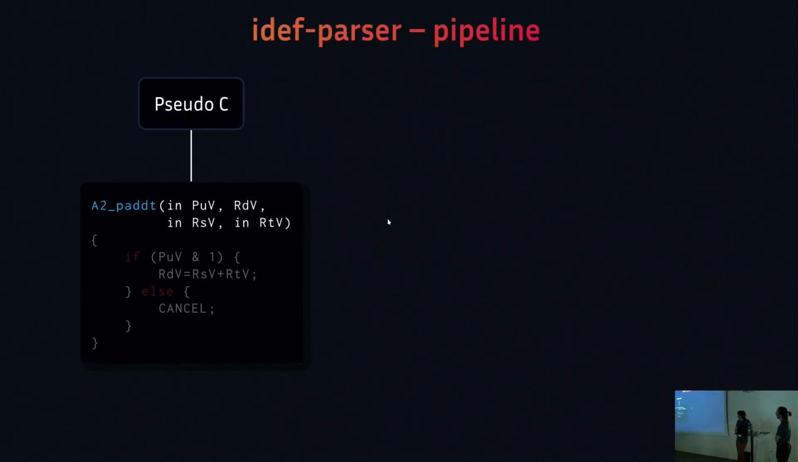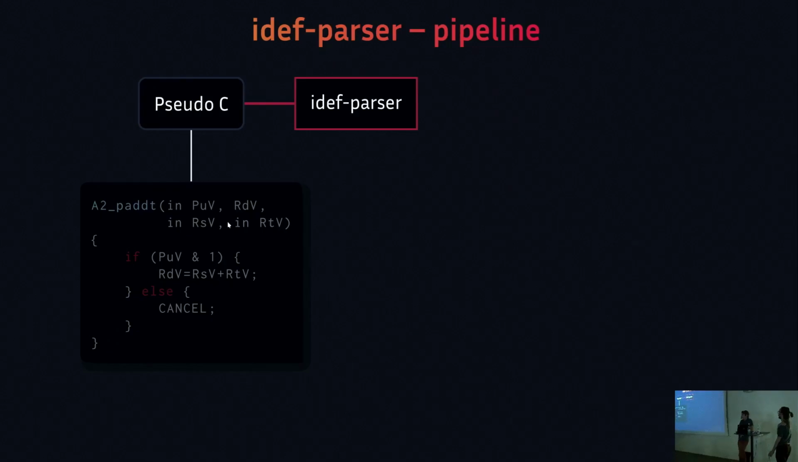As you can see here, we have the description of the predicated add instruction. We have some input registers, the predicate register, this is the output register, and the two operand registers of the add. And we just have: if the lowest bit of the predicate is turned on, then perform the addition, otherwise cancel, ignore cancel. It's a quirk of Hexagon. And that's it. So our idea is, why don't we write a small compiler that goes from this source of truth directly to the TCG? And that's what idefparser does.